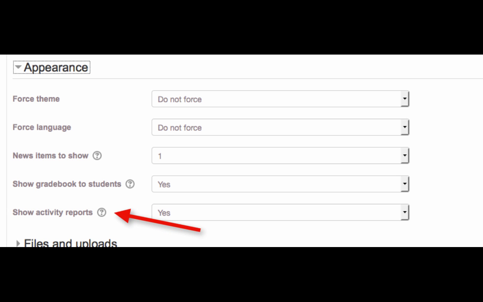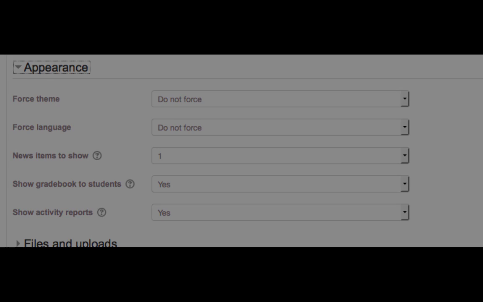Activity reports are another thing you can choose to have visible to students in the Appearance section. The reports are available for each participant to show their activity in the course, as well as listing their contributions such as forum posts or assignments submissions. These reports also include access logs. This setting determines whether a student can view their own activity reports via the profile page. If you choose this as yes, students will be able to view their activity logs.